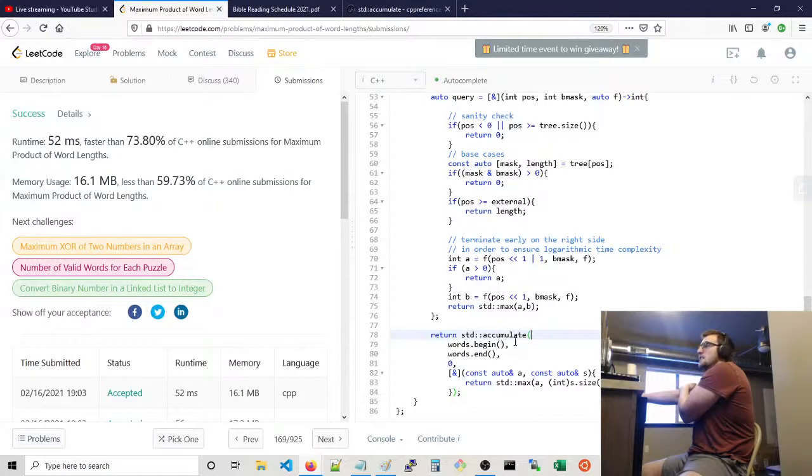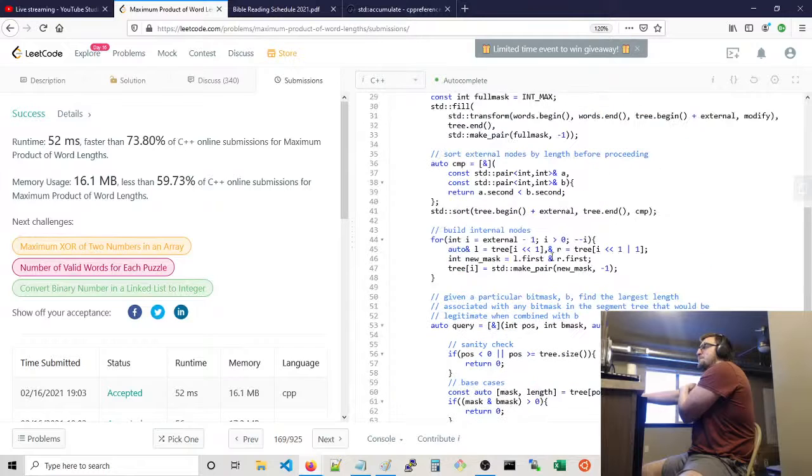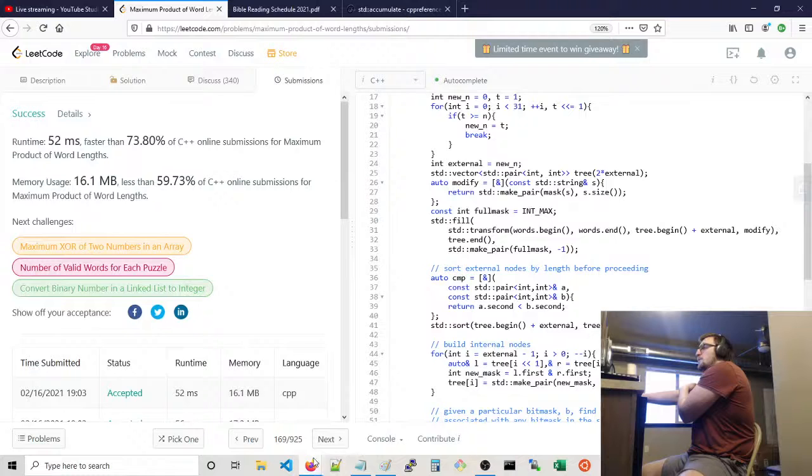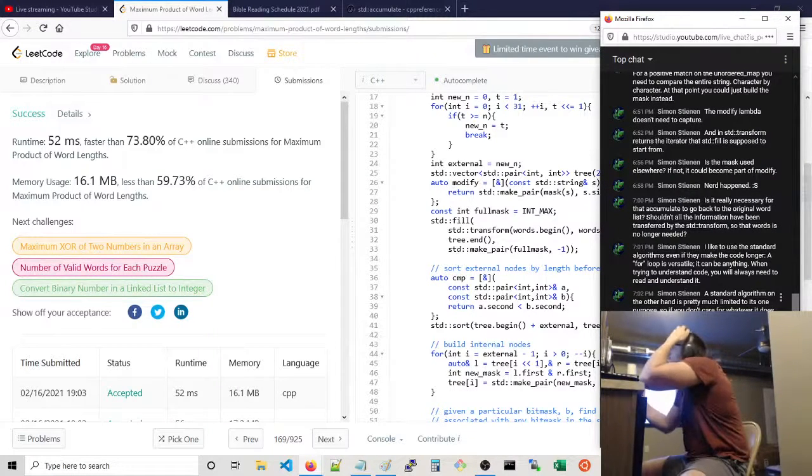I don't think I would want to use accumulate without doing it this way though, because you're defining another variable somewhere, and you don't actually need that variable. You could just put it right here if it's small enough. Put the lambda right in there. Max element would be nicer than accumulate there. Interesting.